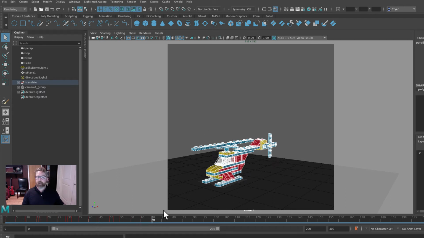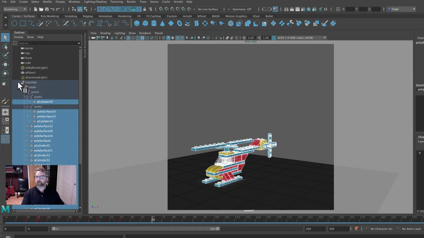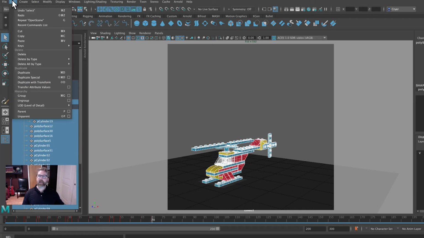I've drawn a bounding box, and note if I hit the Shift plus, I don't have any of my rigs selected. I don't have translate, rotate. I don't have any of the 3 joints selected. I only have my geometry. And we're going to delete that animation.